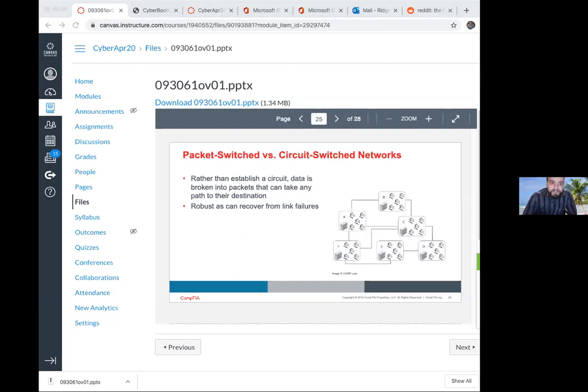TCP/IP was basically created in the 60s and the 70s by ARPA. I don't know if many of you have ever heard of ARPANET. It was the original internet. ARPA is the Advanced Research Projects Agency, and I'm not sure if they exist anymore, but they would have been under the DoD, which is the Department of Defense.